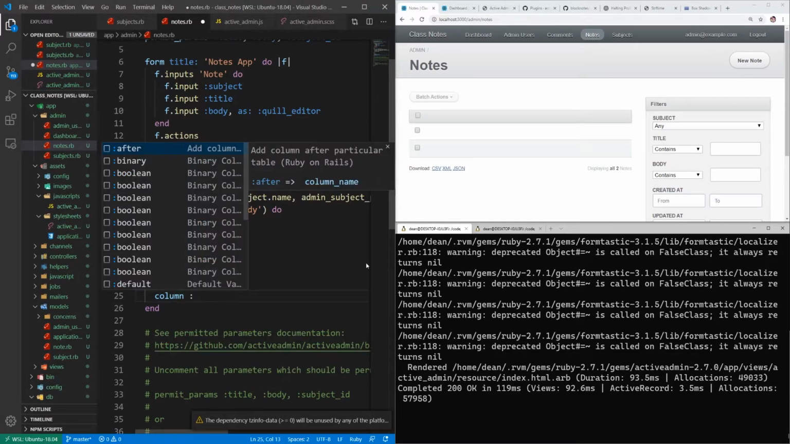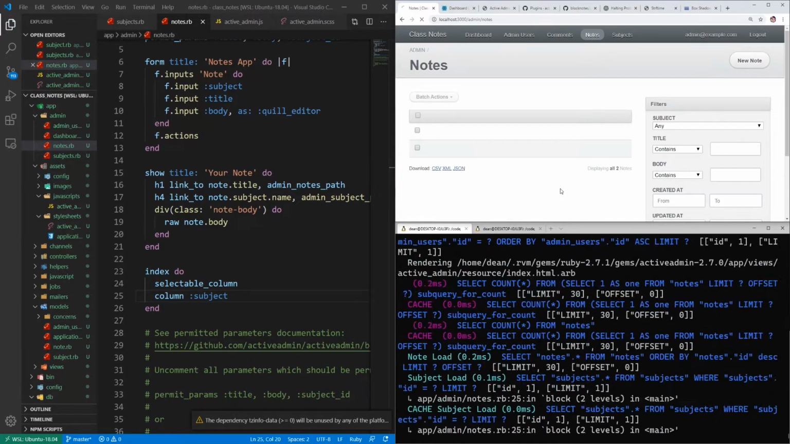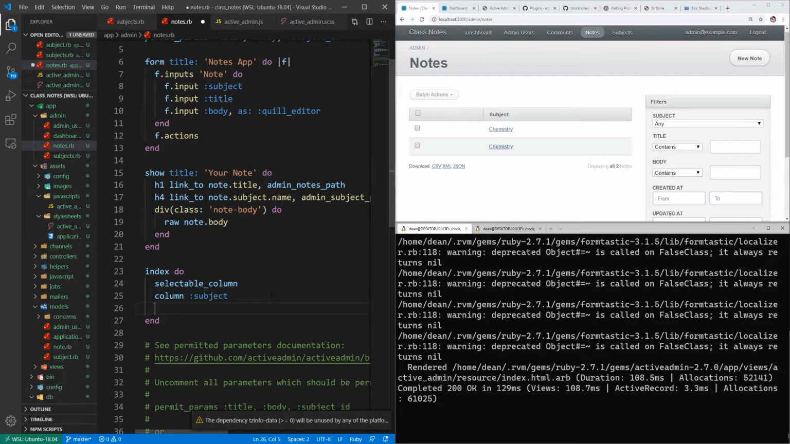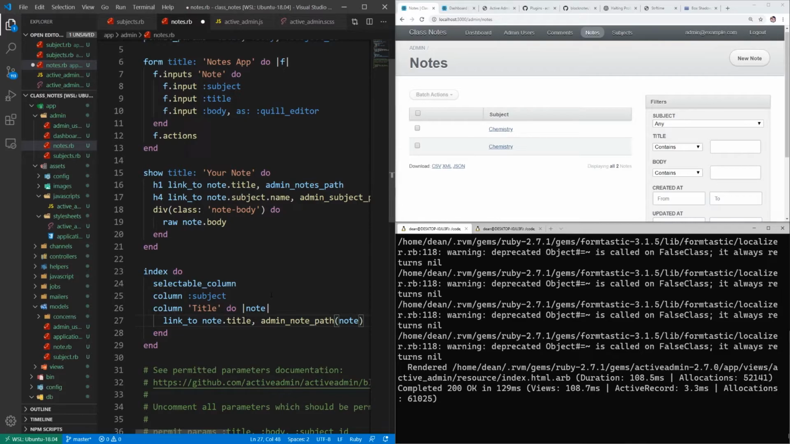It's always important to try out and experiment just so that it makes you more comfortable. So maybe we want to say column for the subject. Sounds good. So let's just go ahead and save this, refresh. We now have a subject. Okay. What else can we do? Well, we could say there's a column for the title. And then we could say do note end. And then we can say link to the note.title admin_note_path, pass in the note. Sounds good. Refresh the page. Once that saves, we can refresh the page. So now we have the title of our notes.